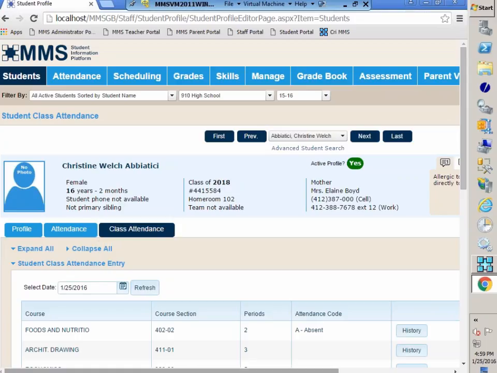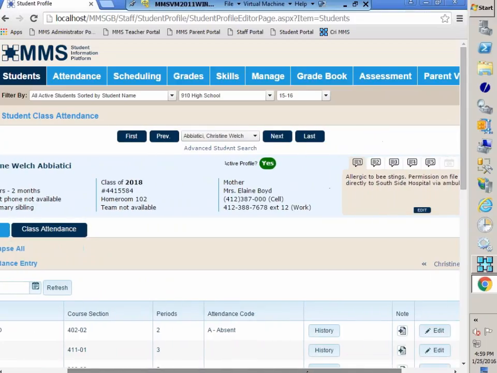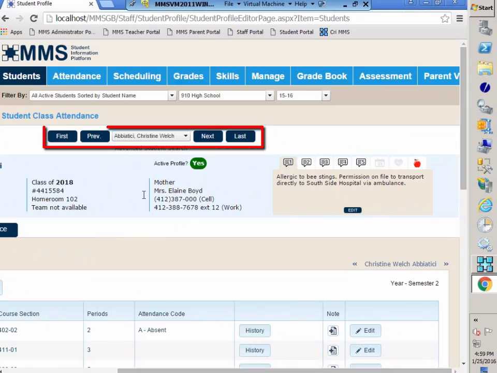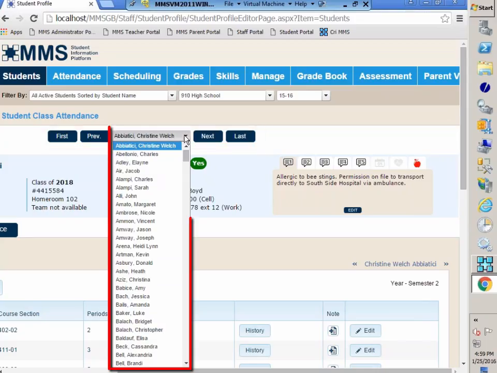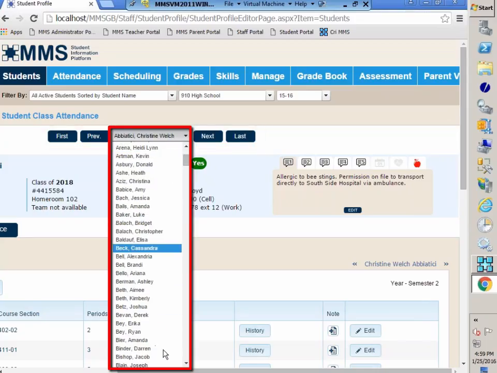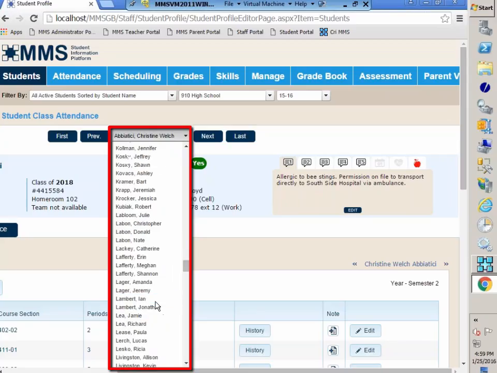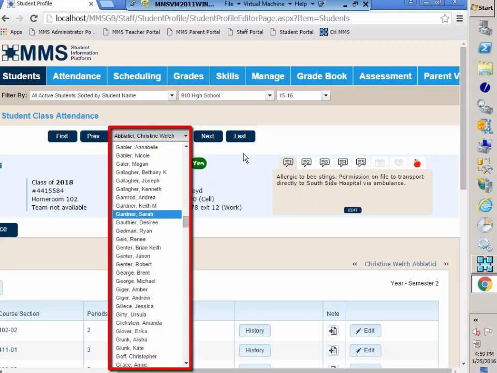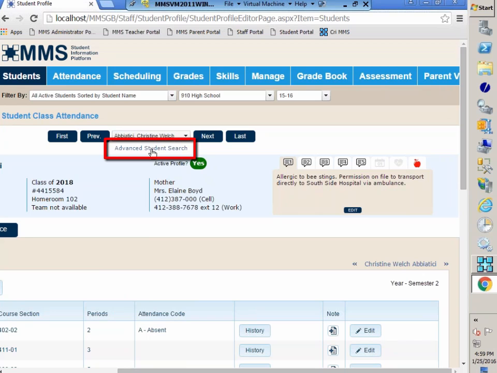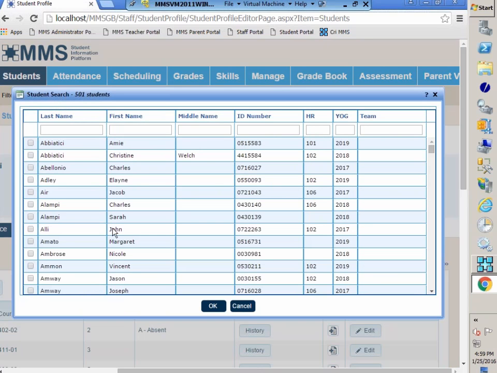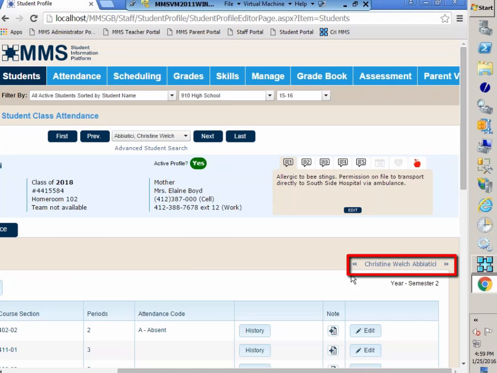So there are 3 ways that you can find a student that you want to work with. I'm just going to scroll over to make it a little bit easier. You can use the first, previous, next, and last buttons to scroll through the list. You can use the drop-down list, and this will have all of your students. Depending on the number of students you have, that may take some time, or you can click right below that on the Advanced Student Search, and this window will come up and you can search for the student that you're looking for there.